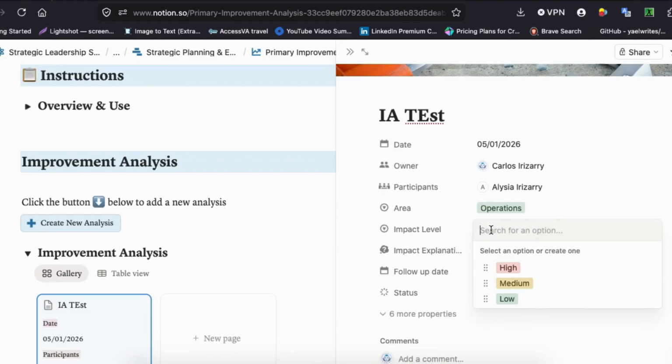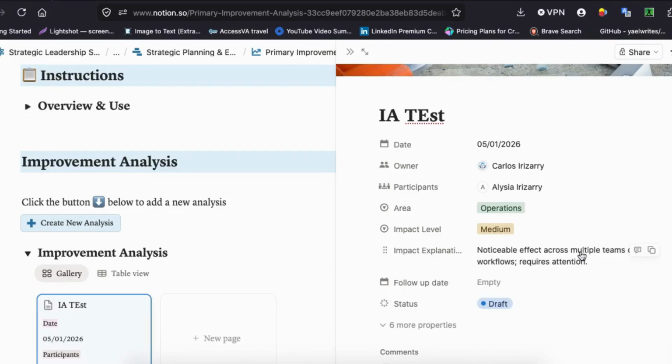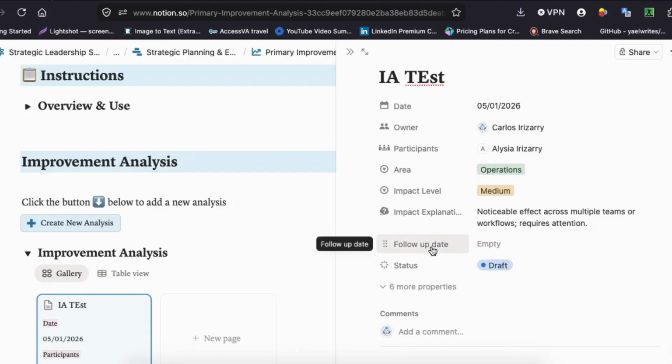Identify the impact: low, medium, high. Let's just do medium. As you saw there, anytime you click on one of those selections, information will be provided here for more context. Here later on is a follow-up date, so you can identify the follow-up date and the status. Status will automatically go into draft as you progress through the whole process.